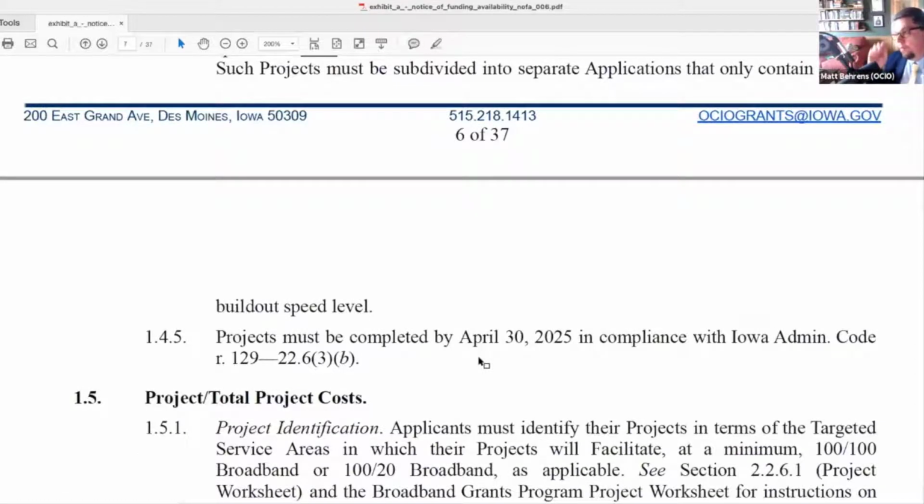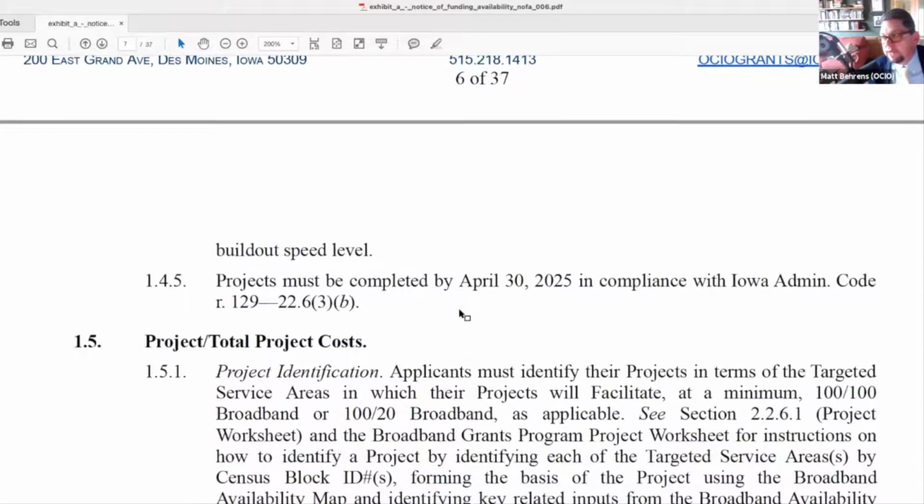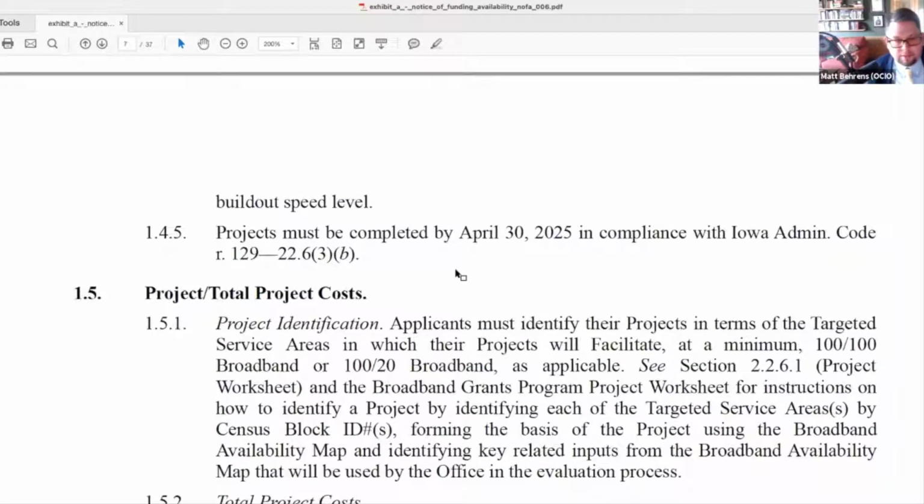Now, we have gotten some questions about project completion dates, and here we're constrained by the availability of the funds. So the office has not sought in this NOFA to condense the project schedule further, with one small exception. The funds that were granted to the office, that $100 million, are available until June 30th of 2025. We're asking the projects be completed by April 30th of 2025. And the reason for that is we need a couple of months to be able to process claims and get all that money paid out before the end of the fiscal year. So that's the reason for the April 30th, 2025 date. But I just wanted to call your attention to that since we have had a couple of questions in that regard.